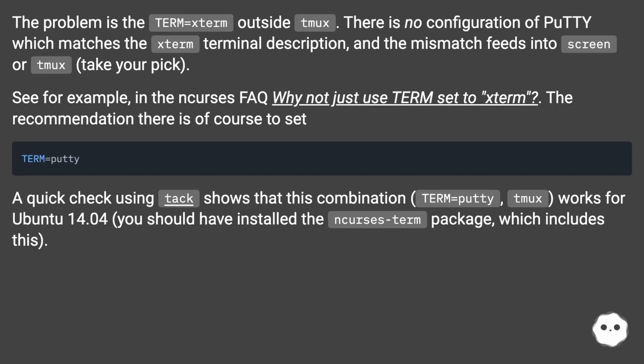The recommendation there is of course to set TERM. A quick check using tag shows that this combination, TERM equals putty, Tmux, works for Ubuntu 14.04. You should have installed the ncurses-term package, which includes this.